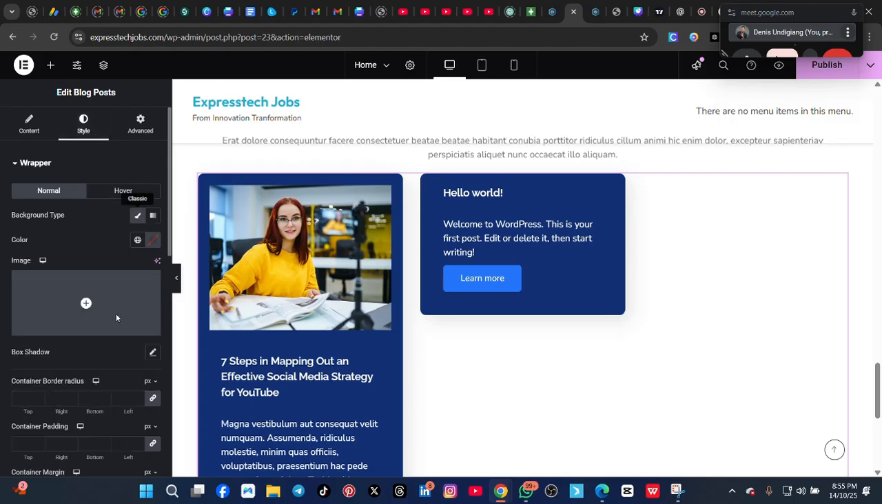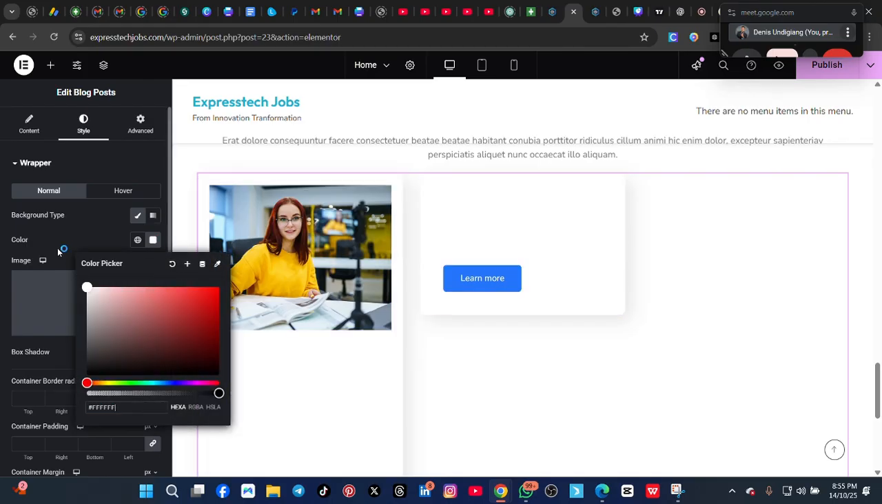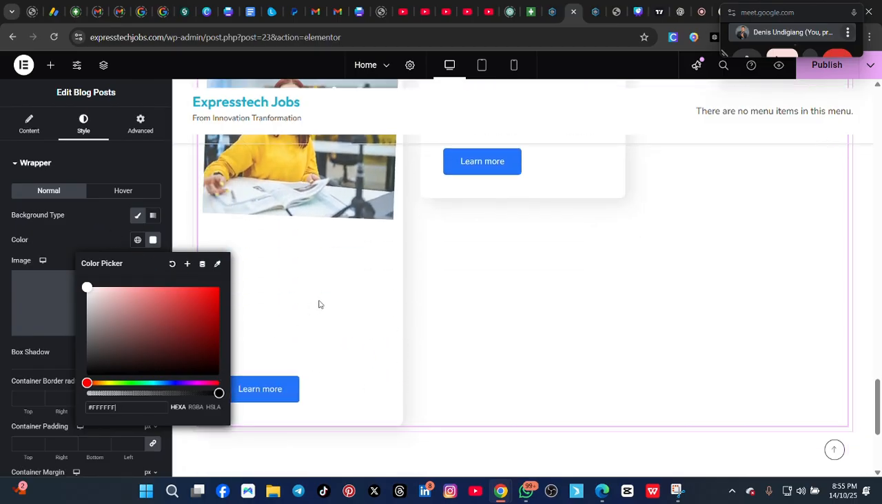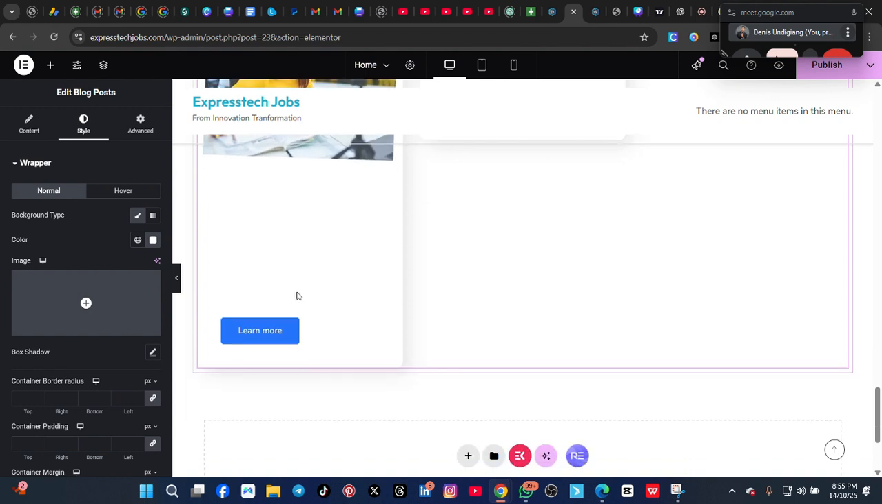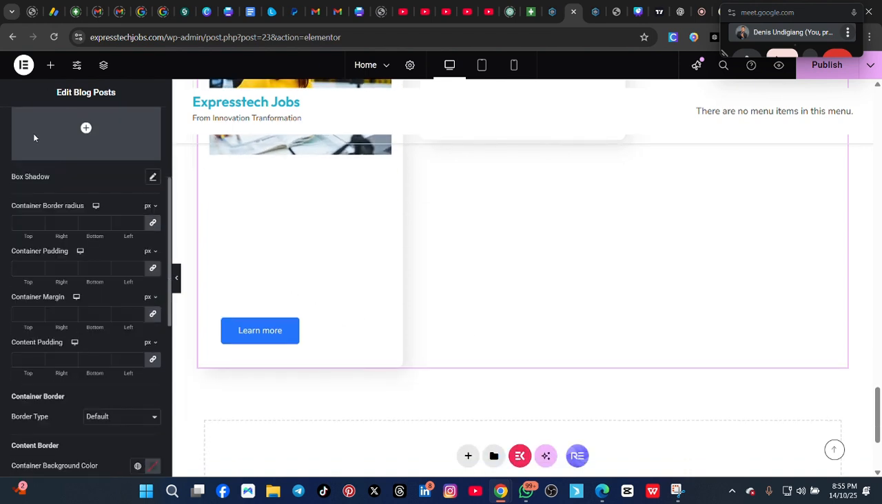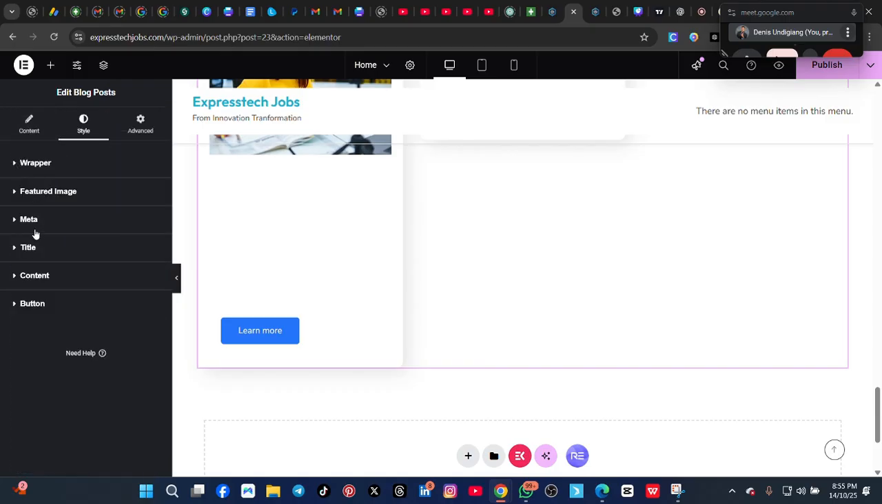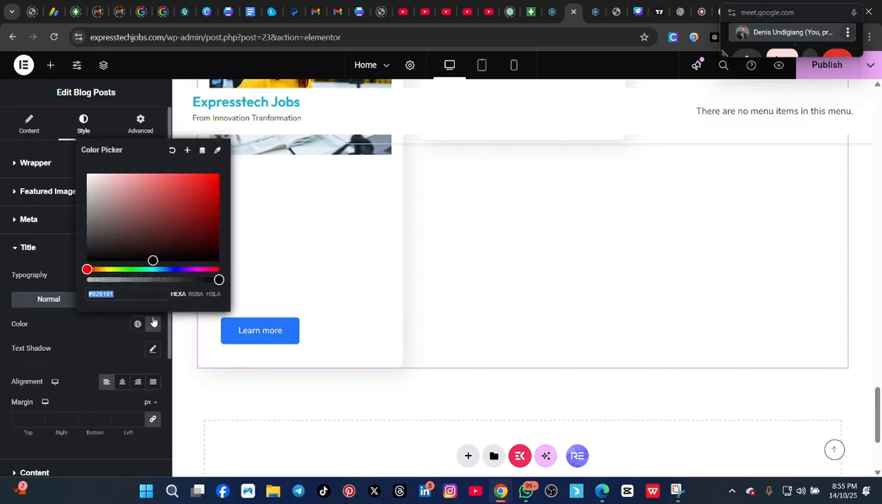So you can click on background type, then click on color, and then return it to white. But once you return it to white, the text is also white, so you have to return the text back to black. To do that, click on it again, close this wrap here, and then come to title and put it on black.